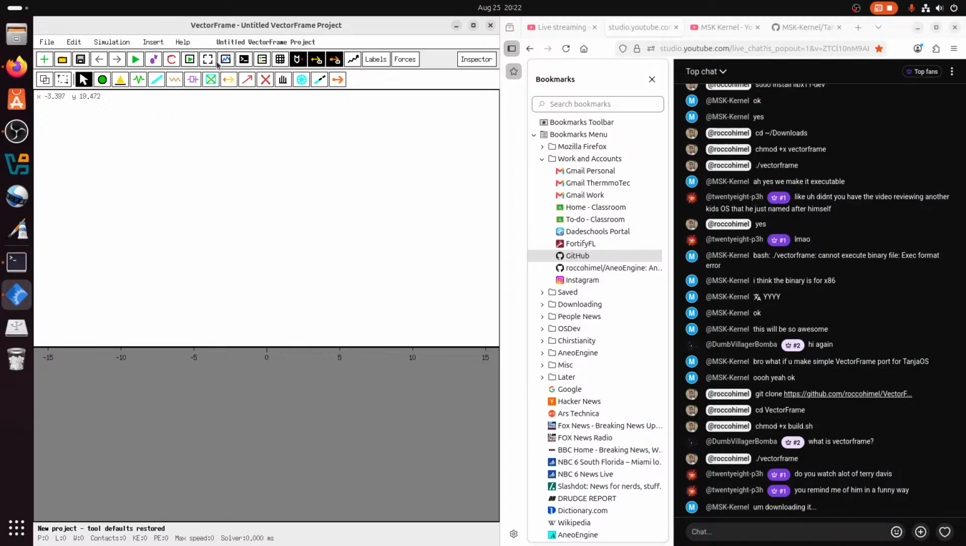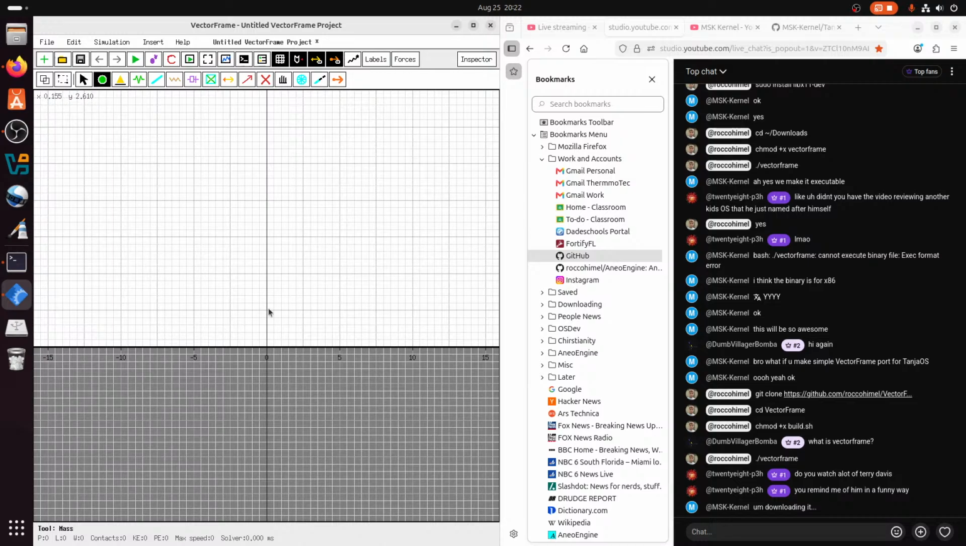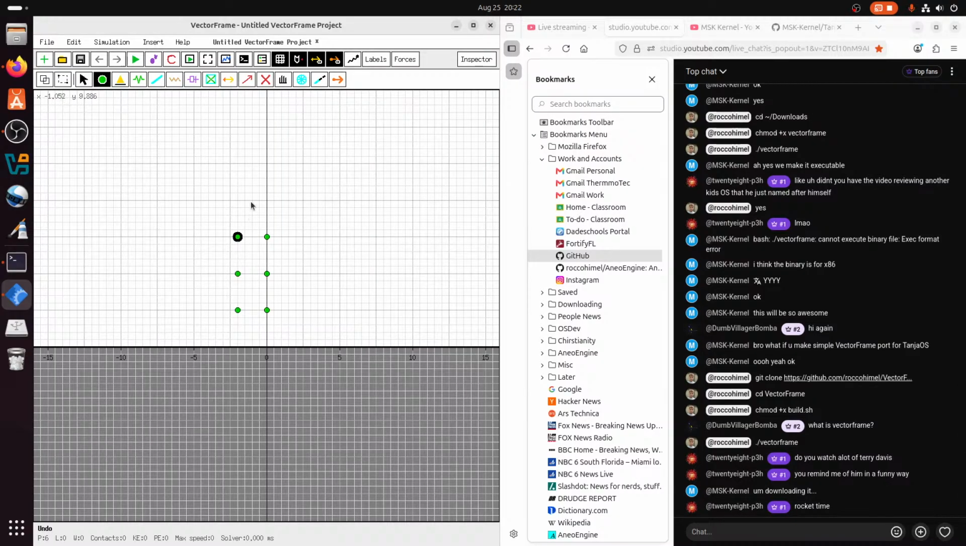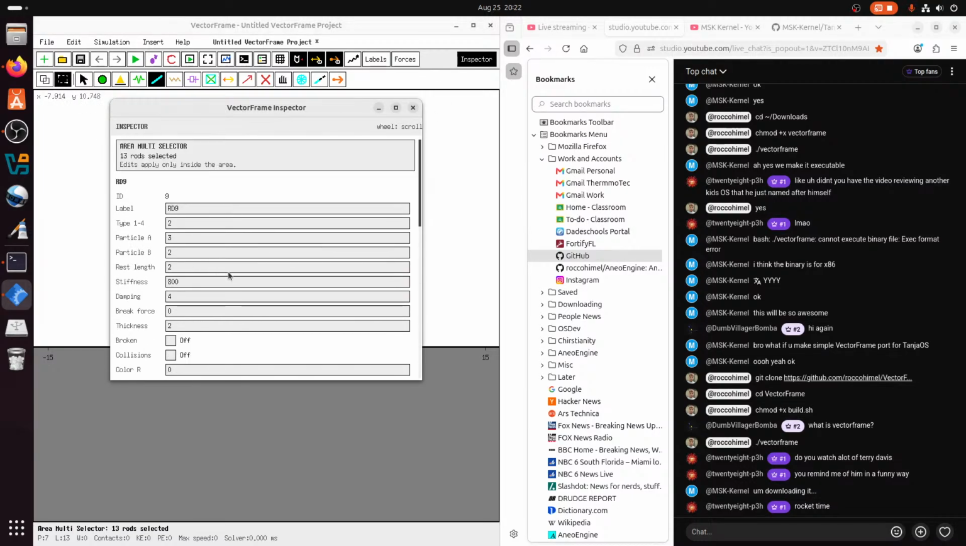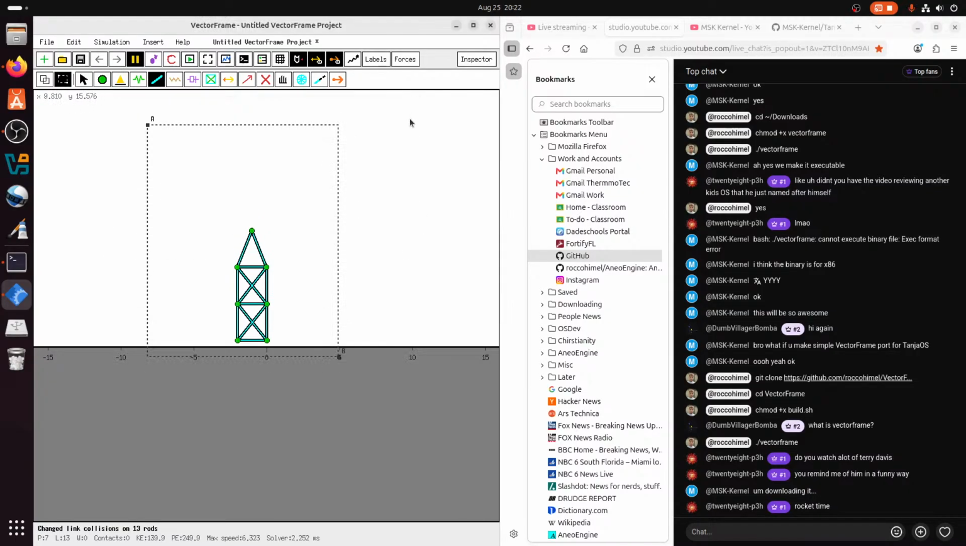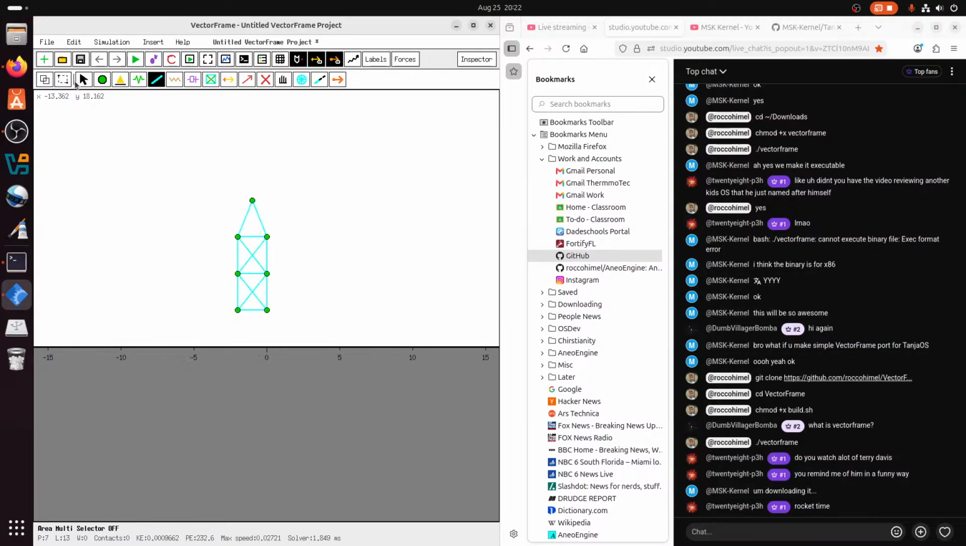So let me show you this, guys. Let's make a giant rocket. Watch this. We're gonna make a rocket like this. Boom. We're gonna disable the grid. Watch this. I'm gonna enable collisions. I wrote this from scratch. Collisions on. Boom. There you go. So we're gonna add the thrusters.